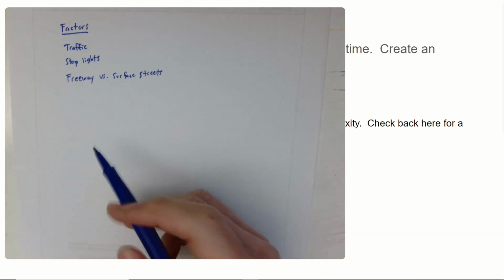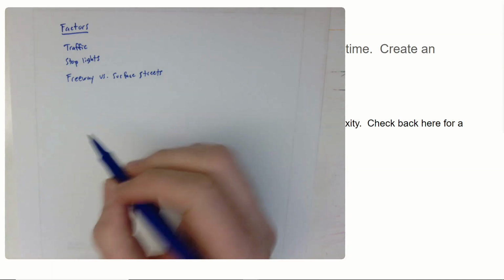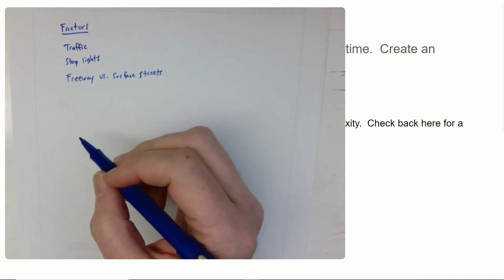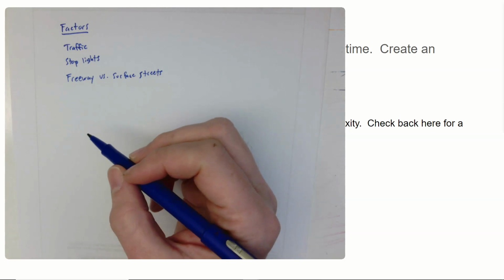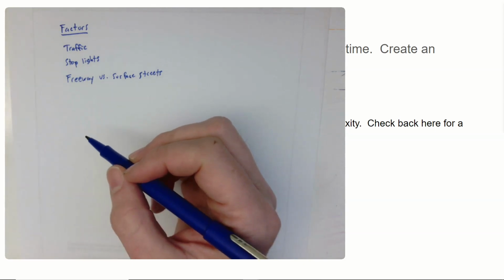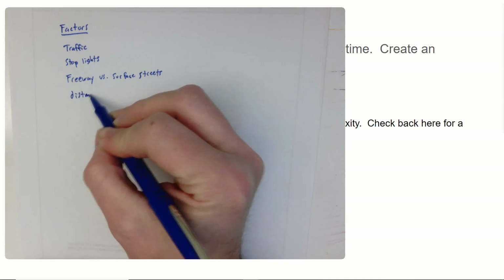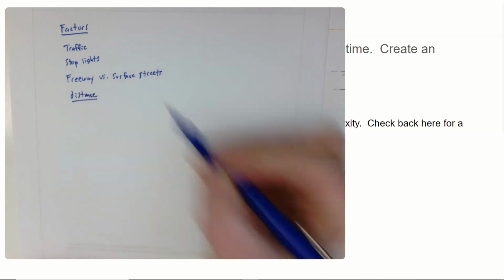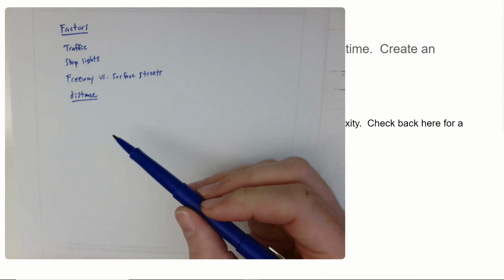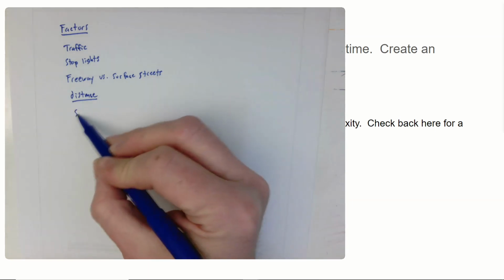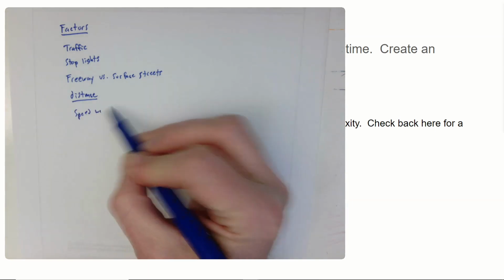We're missing the most important factor though, and I fully expect you might have missed the most important factor. If we're just going to choose one variable that affects the time to destination, it is probably distance. Like that's the thing that varies, that affects our time to destination. Of course, the speed we drive also.